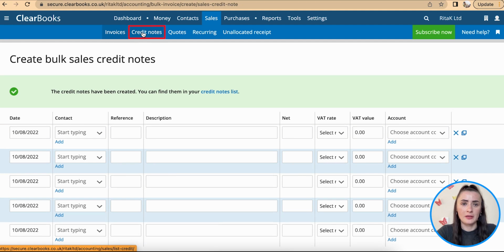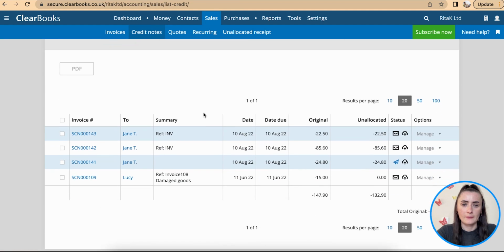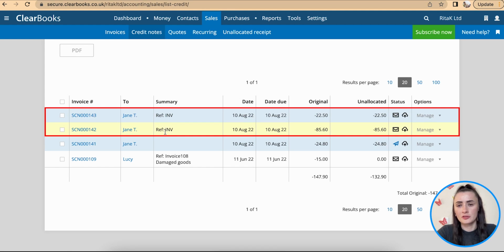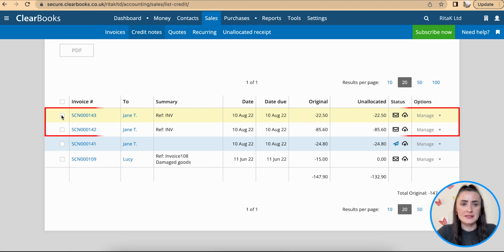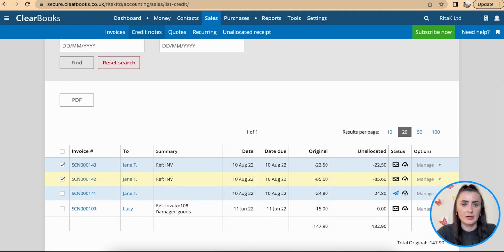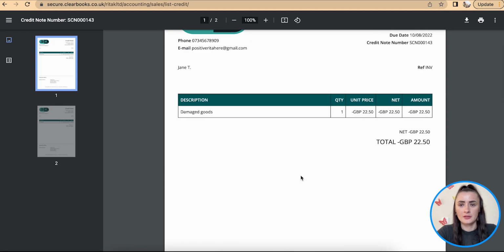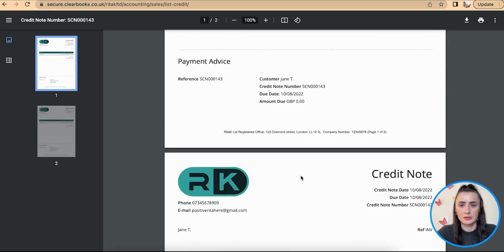If I go back to my credit notes, I can see 2 additional credit notes being issued here. If I select both of them, I can view by clicking on PDF. And here are both credit notes.